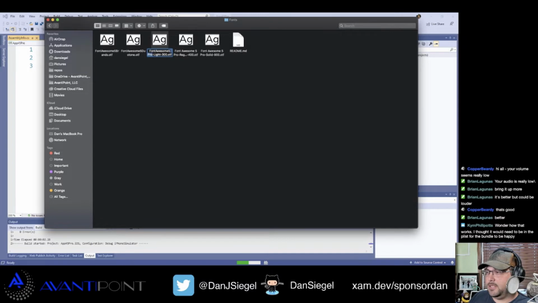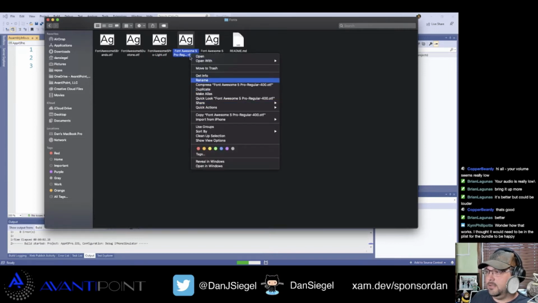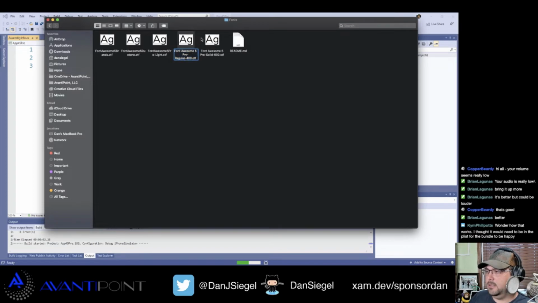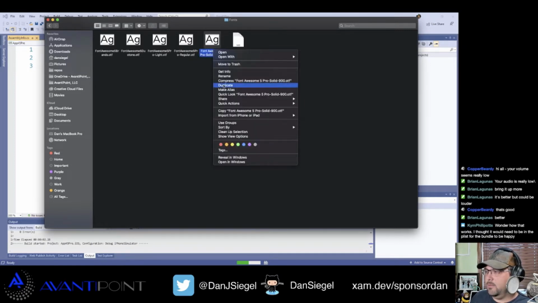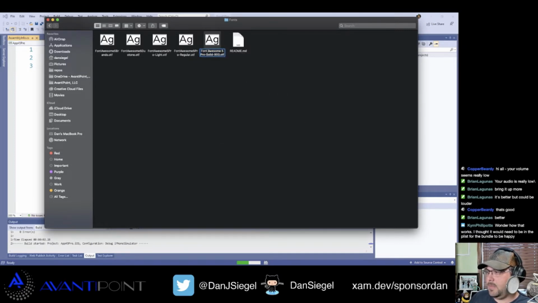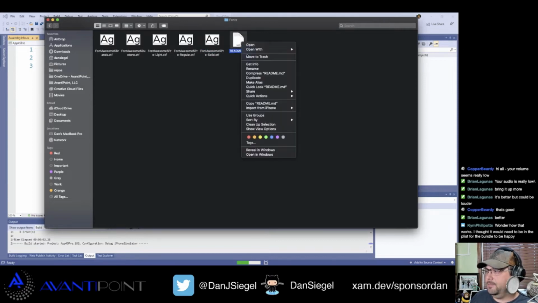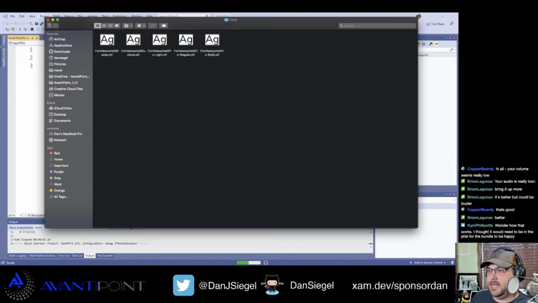So say Font Awesome. This is my pro version, but say light, and do the regular. Get all these spaces here. Okay, and then one more. Perfect. Okay. And there we go. Which I can get rid of that README because that's not needed.